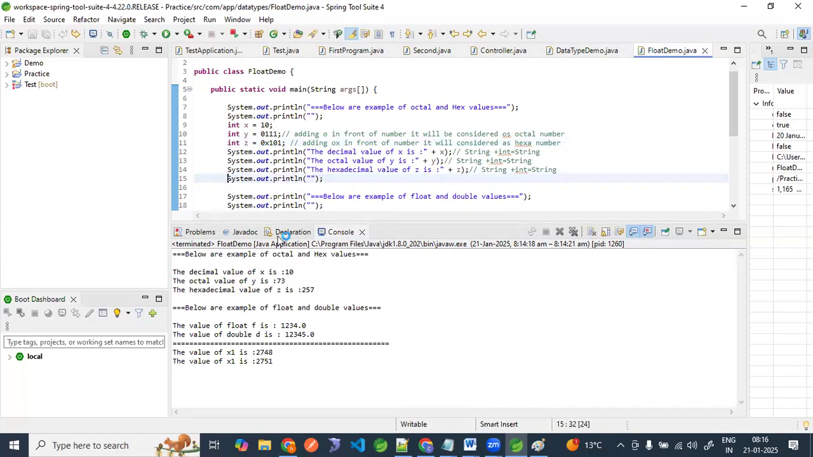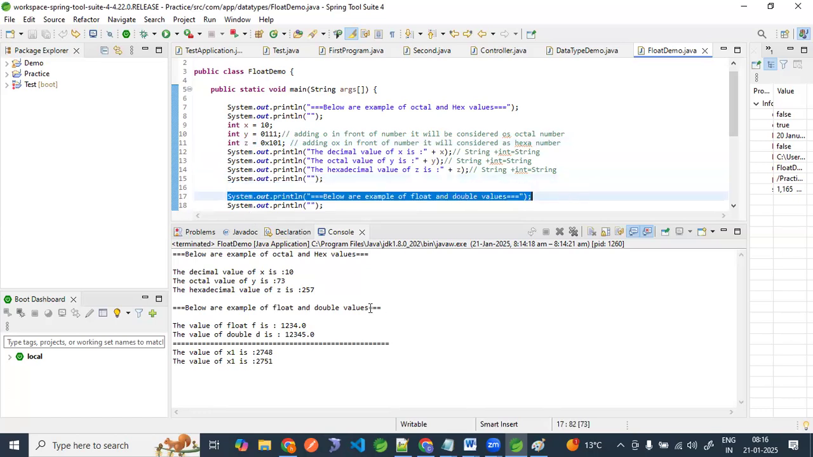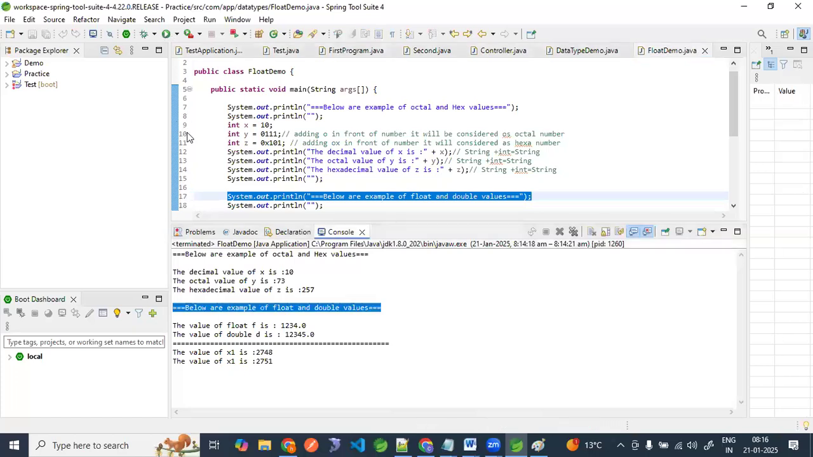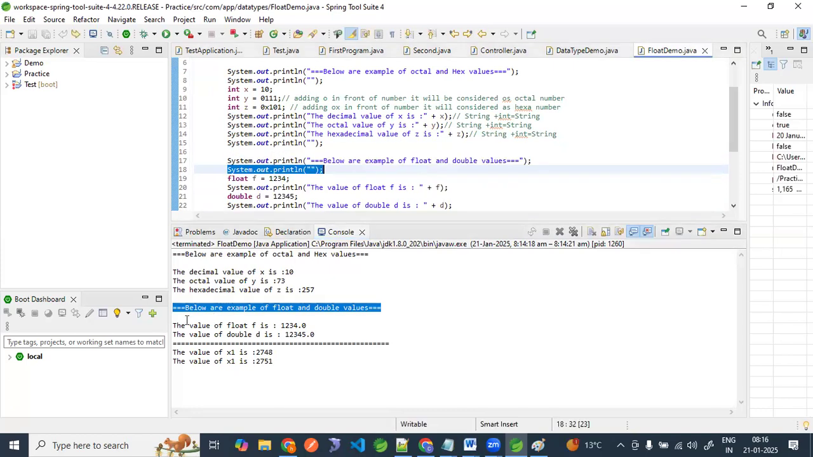Okay, now what is the next line? Below is our example of float and double. This line is printed because of line number 17. Line numbers are mentioned on the left side, you can see. After this line, there is some space because of line number 18, because there is nothing inside the double quotes.